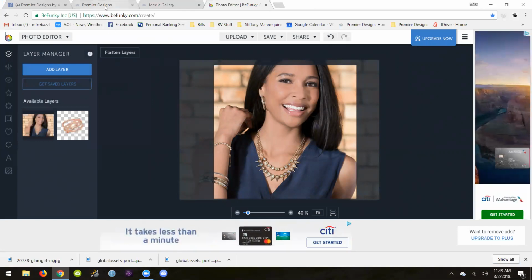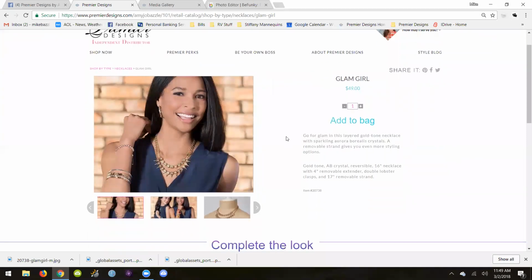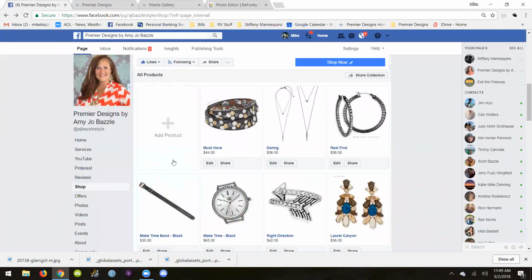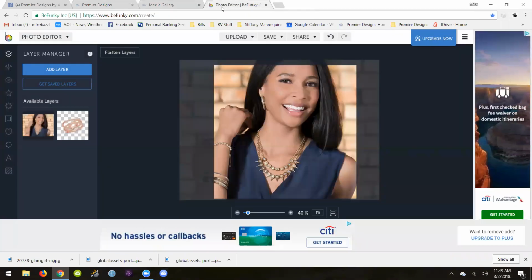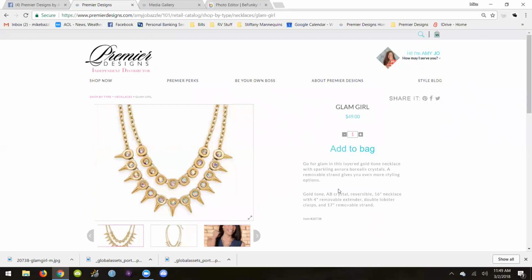Doesn't matter. So let's go back here then to the actual Glam Girl product. This is where it shows the price. It shows you can add to the bag. It has a great description that Premier's already created, and it's got this key element up here, which is our URL, our link. So if I go back here to my products, I'm going to start adding a product. So we've created it in the media. We've pulled it from the media gallery. We've created the right size in BeFunky. We've now gone to this page just to show Glam Girl, where it's at.